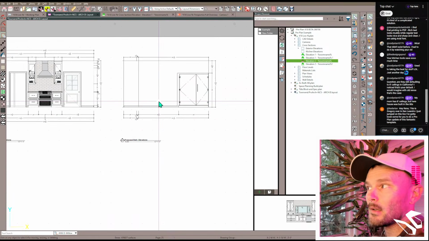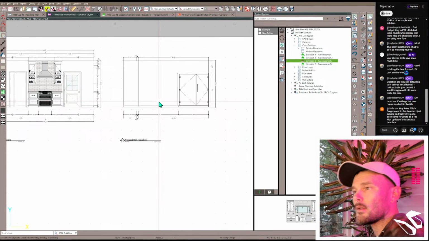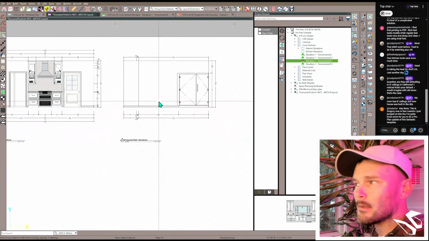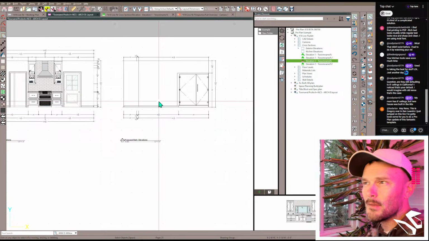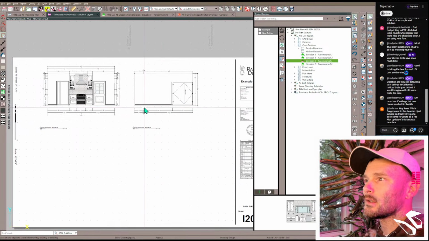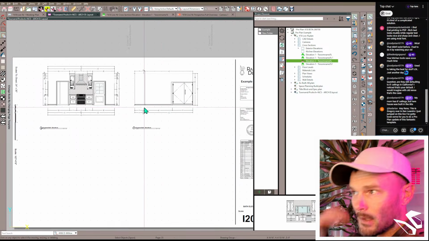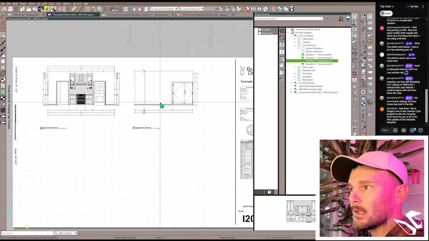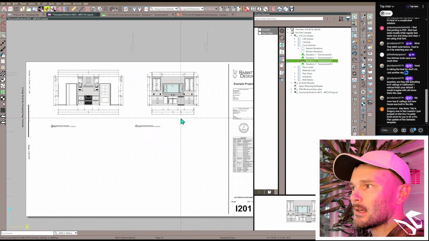It's a really simple way of doing it, as opposed to having to rename all those views and pull new views and yada yada. So maybe it saves you time on a production level if you're just doing a series of elevations over and over and over again. All right, so that's kind of the method there.